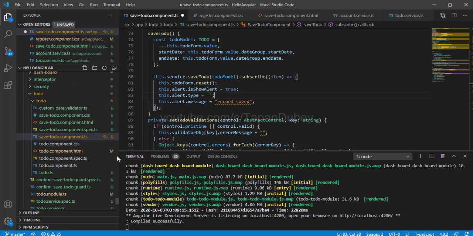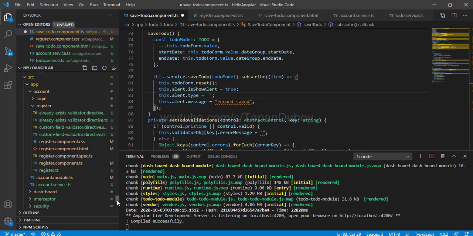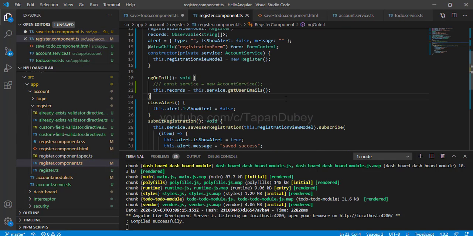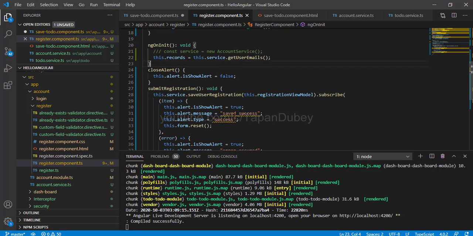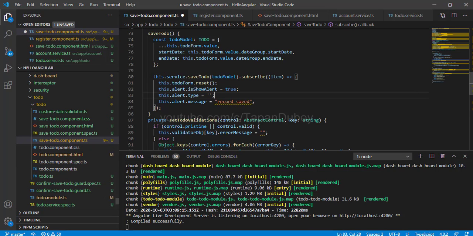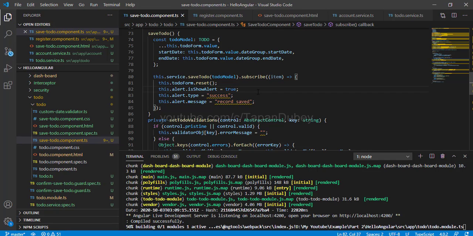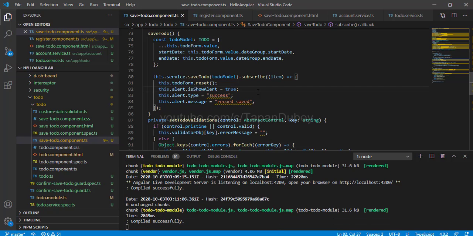Let's open our registration page, and here, like we define success, so same way we can give the success. Okay, so let's paste it here and save these changes. Now let's open our browser window.